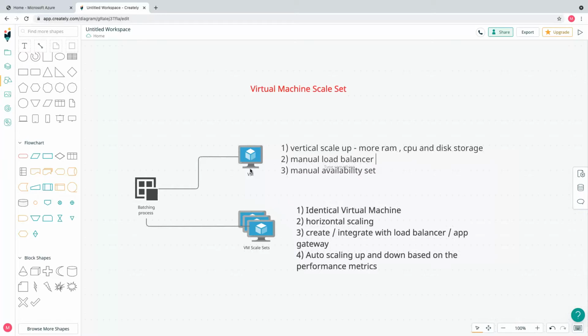So let's say you want all of these things done automatically, and that is the reason we have something called a scale set. All these things are taken care of in the scale set. A scale set is nothing but identical copies of virtual machines. That is the first point. And as opposed to a virtual machine, where we can only do a vertical scale up, with a scale set you can do horizontal scaling.